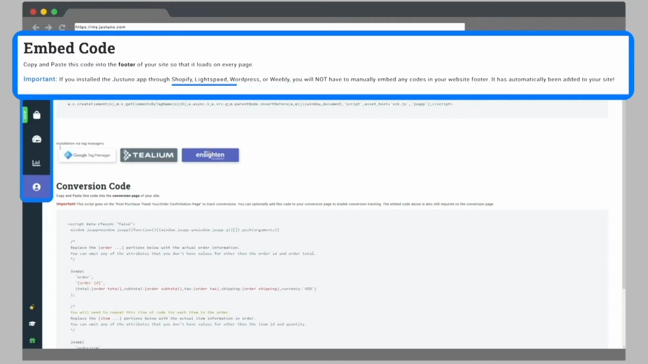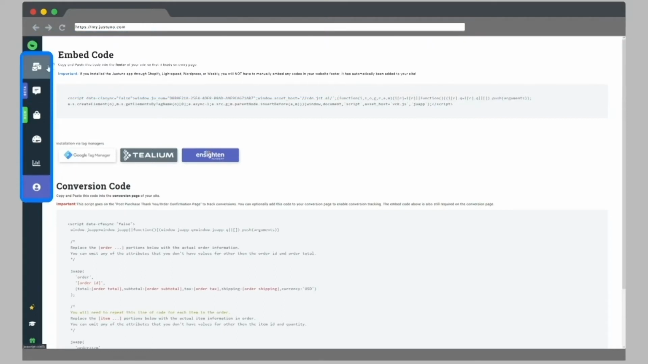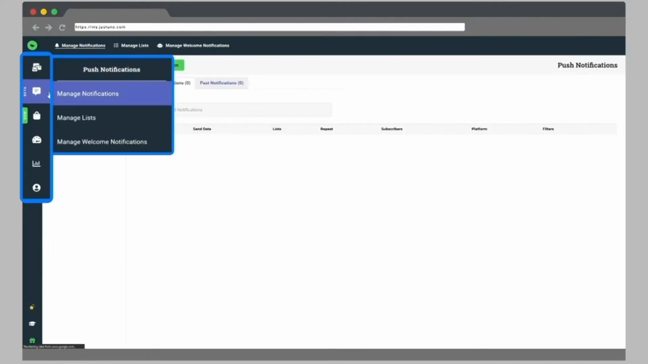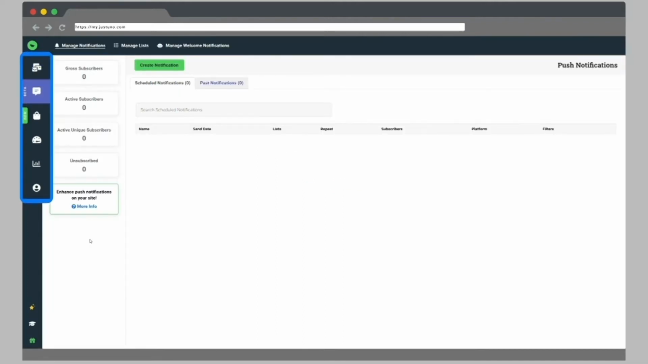Now let's head back. You can do that by clicking here, Promotions. Once you've created several promotions, you'll see them listed here. We'll come back and examine it more after we've created one. Below Promotions is Push Notifications, where you can set up and send messages to users who are on or off-site.